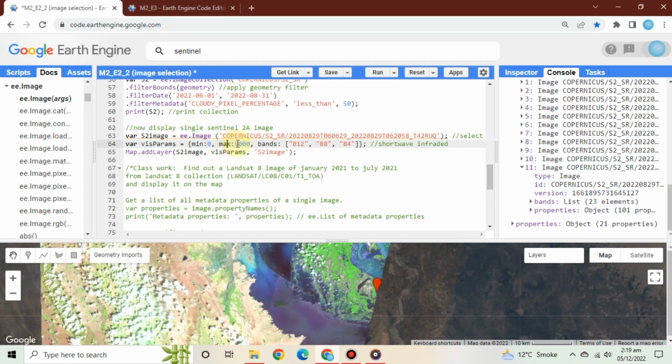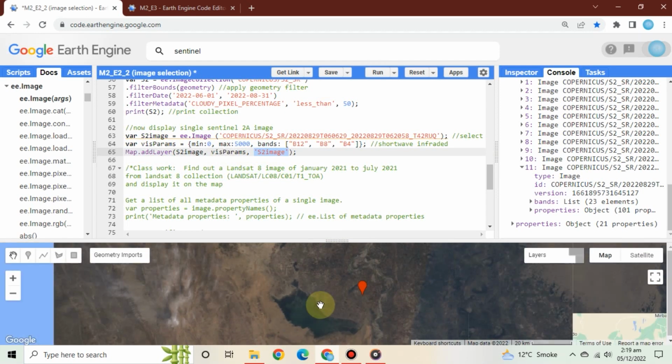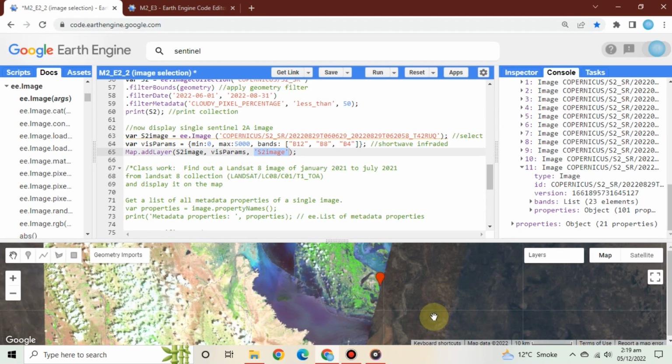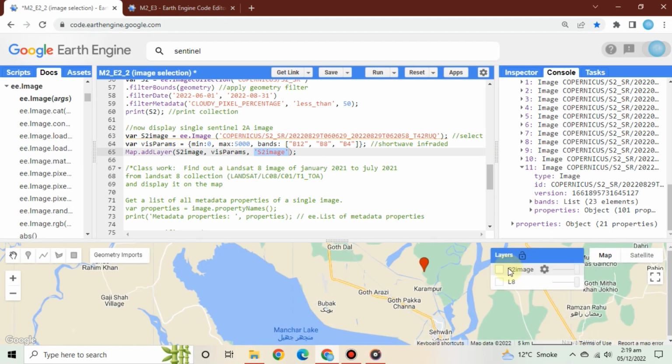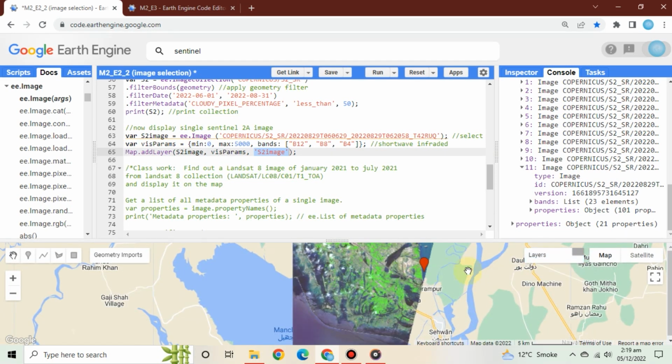These maximum and minimum values represent the pixel value of each image. Greater the maximum value, greater the image sharpness. Now, let's add it on the map. Combine your image variable and visual parameter variable into Map.addLayer, name your layer, and hit Run. A specific image for a specific time period will be displayed like this. If you turn off your layer and compare the flooded water with the actual map, you can see a great difference.